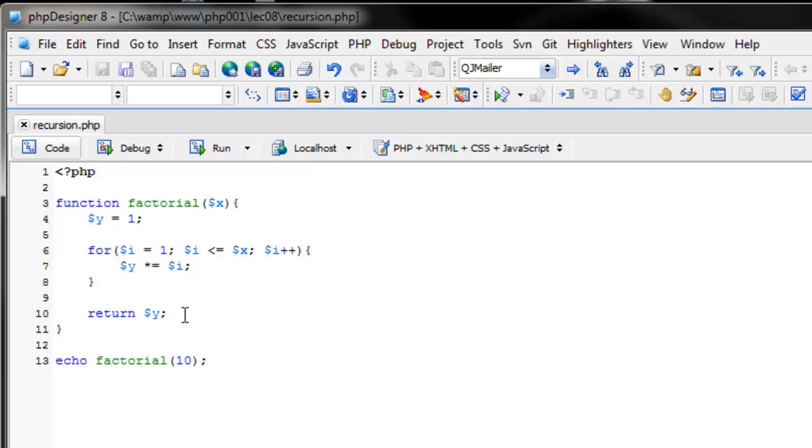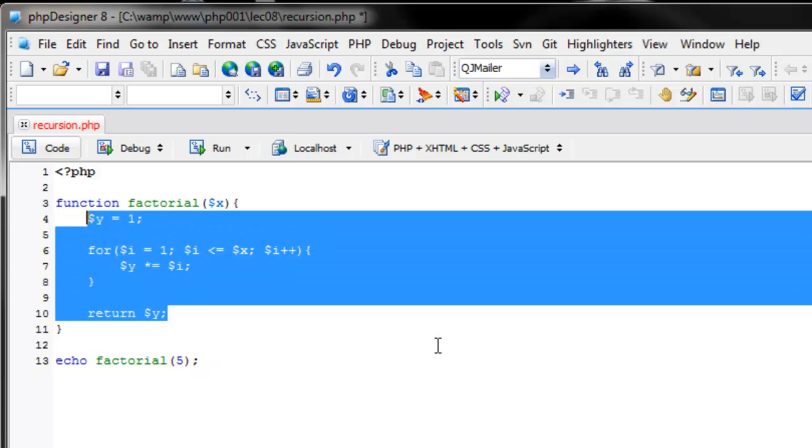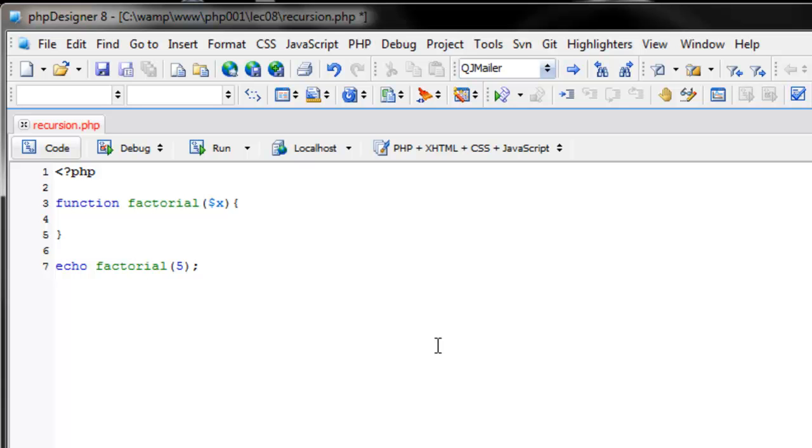So, I'm going to set 10 back to 5 here. And then I'm going to get rid of the code within our factorial function there. Now, we're going to be decreasing x by 1 each time. So we want to have a base case. We want to check to see if x is less than or equal to 1. So if it's less than or equal to 1, we just want to return 1. Because if it gets down to 0, then we're going to get 0 as our final answer, because 0 times anything is 0. So we'll just check: if x is less than or equal to 1, return 1.